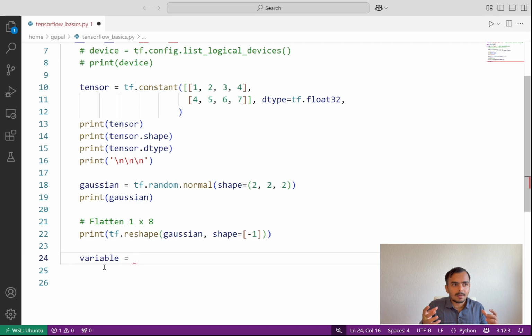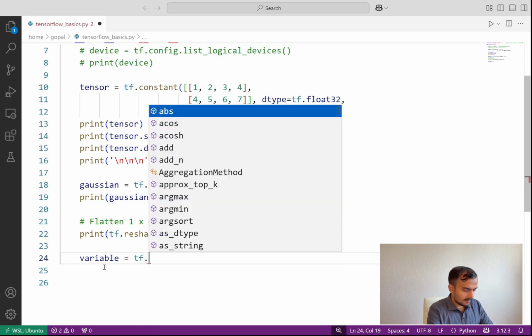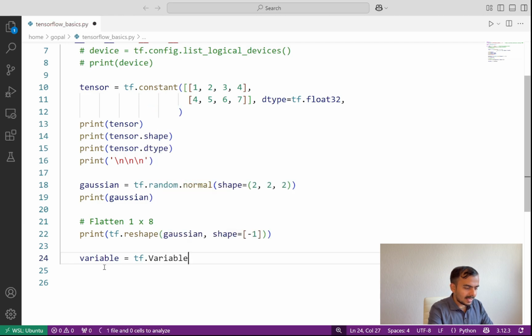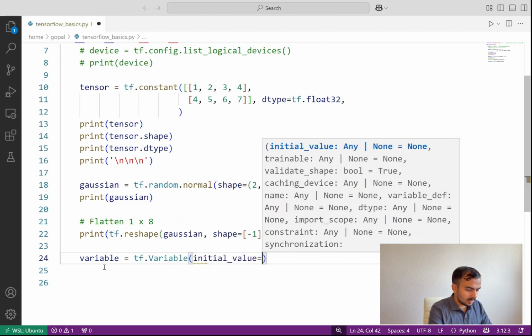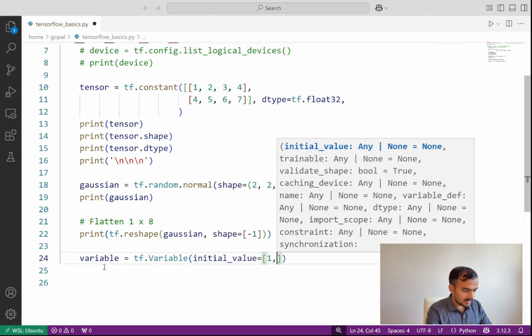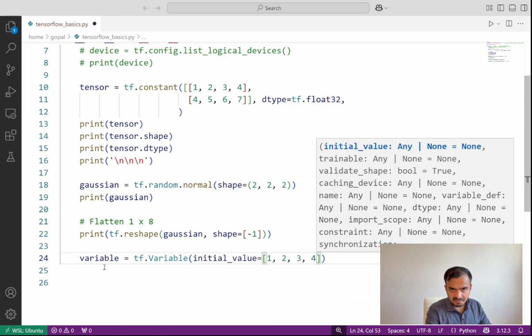But in machine learning and deep learning, we will also do something called gradient computation. What is this? We will talk about this later. For this, we want a tensor in which we can also change our values. So we can have a variable tensor. Let's say tf.Variable. It's exactly the same as how you define your tf.constant. You give the initial values as some tensor. Let's say I define just 1, 2, 3, 4, 5.